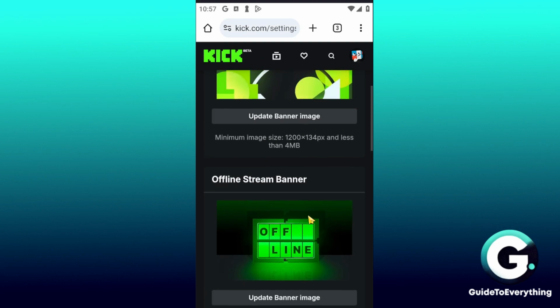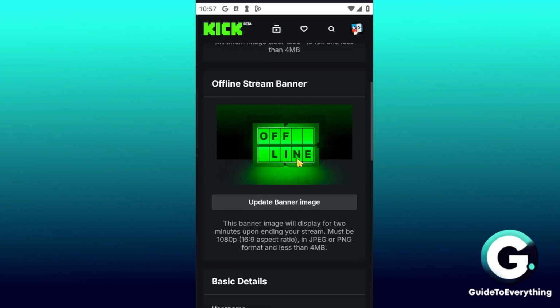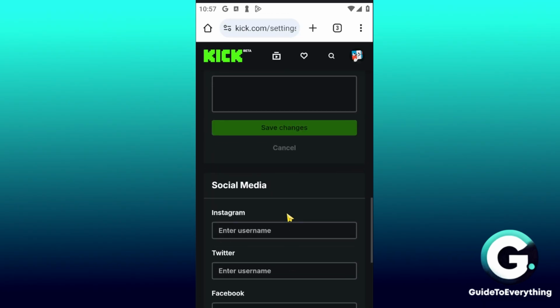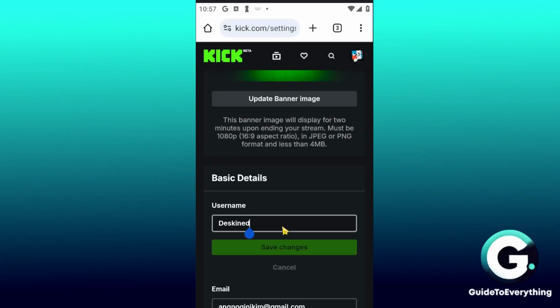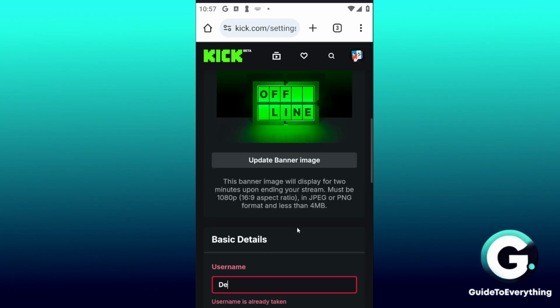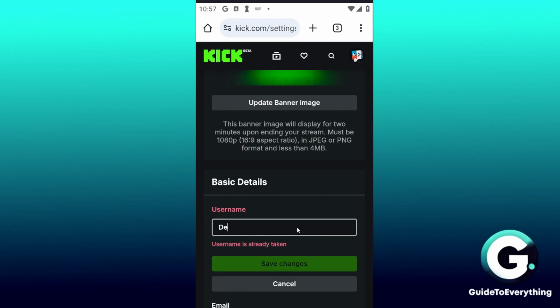Inside, you will be able to upload your banner, the offline stream banner, and you have your username, email, and more. And so you can just change this to whatever you want. Click on the Save Changes button and you should be good to go.